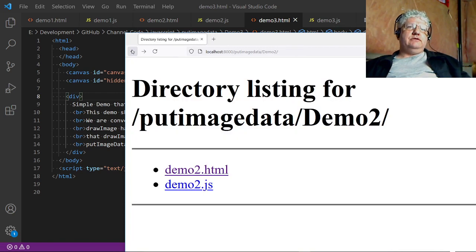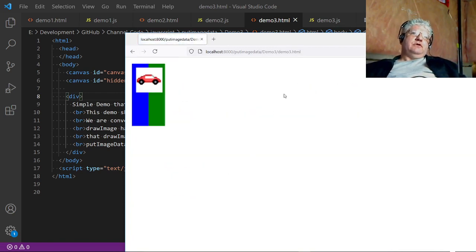All right. Third demo. Okay. So we have two color bars here, blue and green side by side.